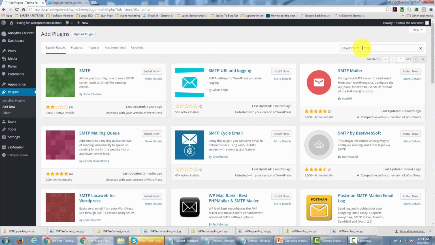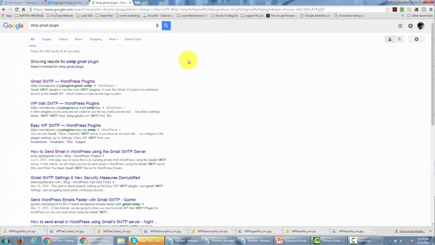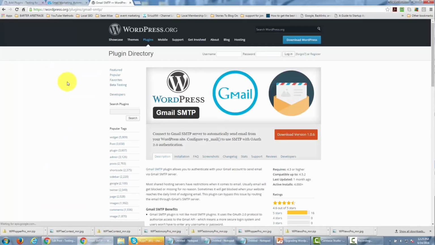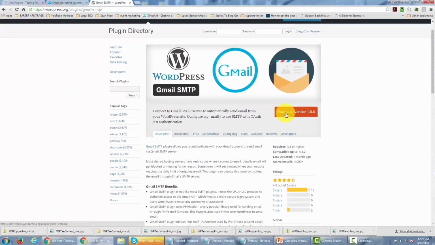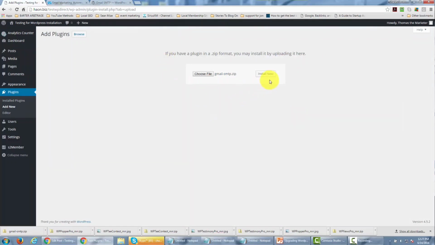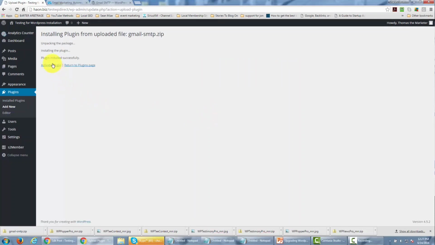If you don't have support, then you'll want to use the SMTP plugin that goes along with Gmail, and I'll show you how to find it. If you search using the term SMTP Gmail plugin, you'll see right here at the top that you'll get the Gmail SMTP plugin. And it's a free plugin, and you can download it to your hard drive and then upload it into your WordPress installation. Okay, once you have this plugin, you'll want to just click Install. And then you're going to click Activate Plugin.